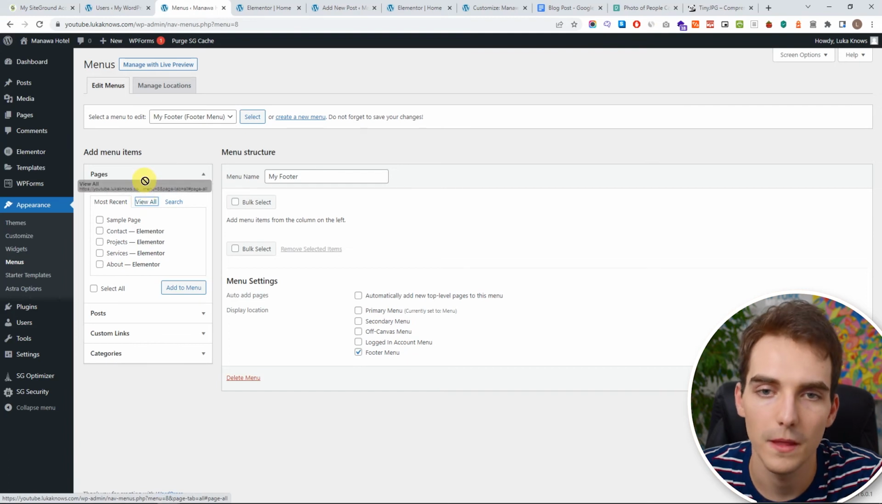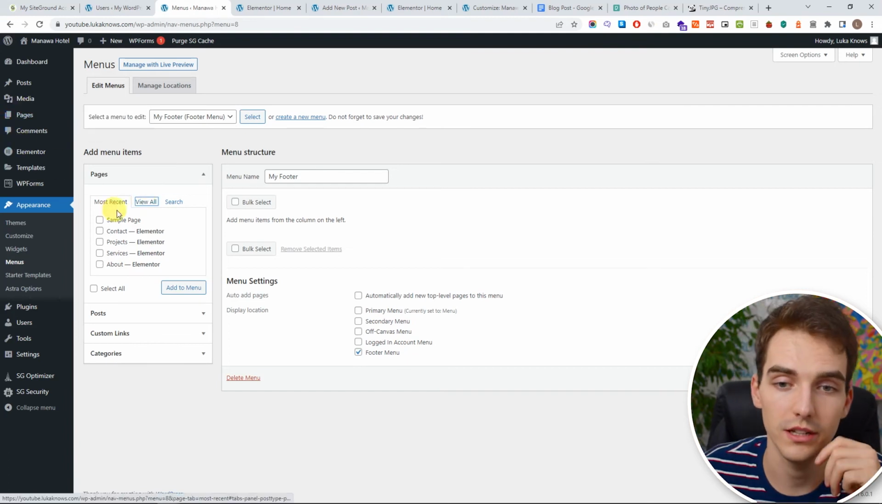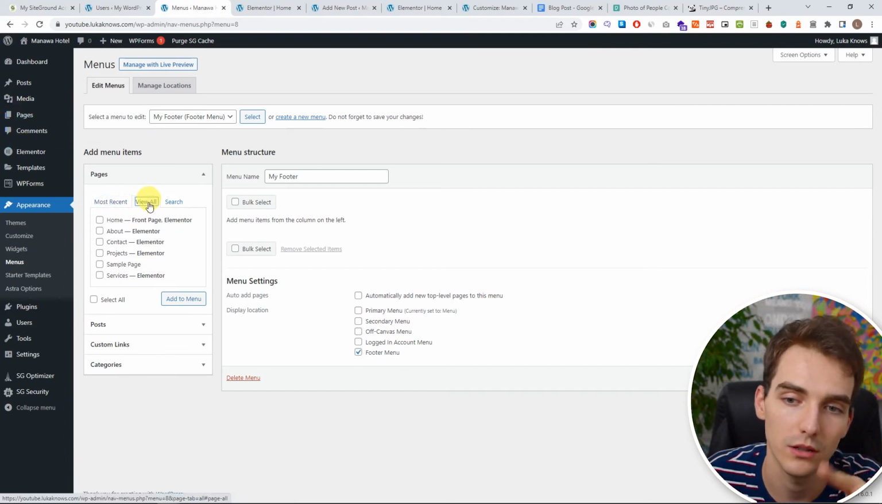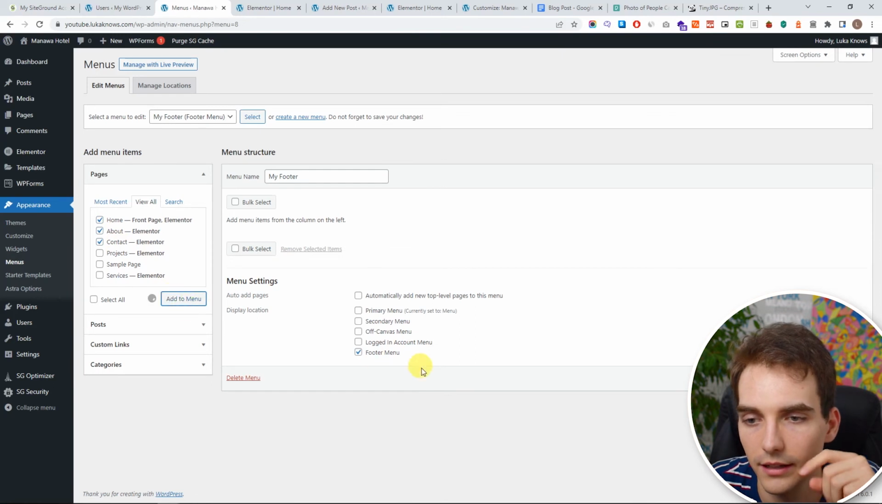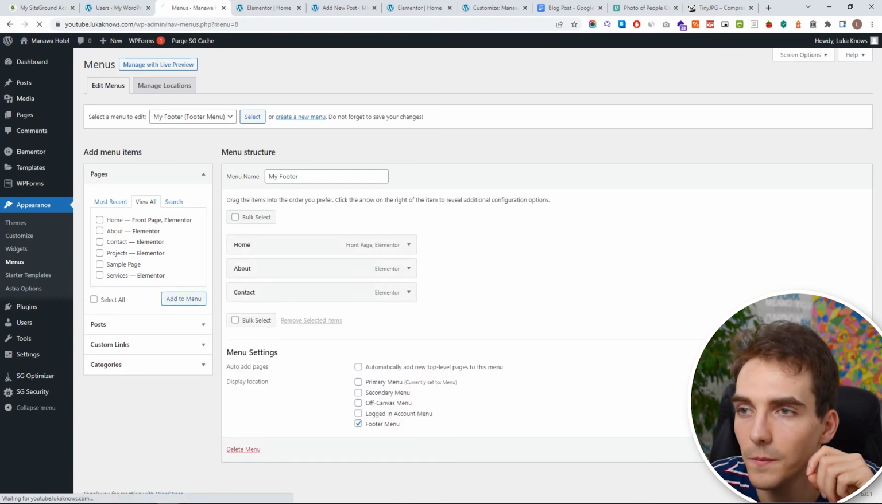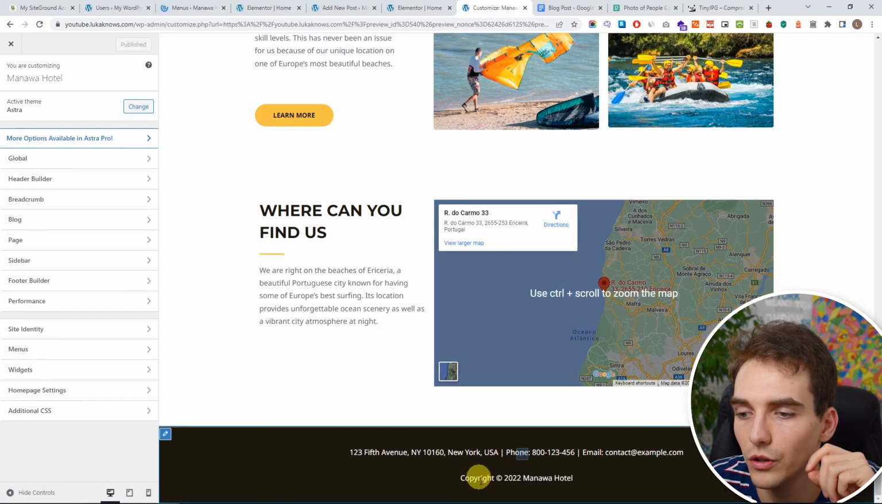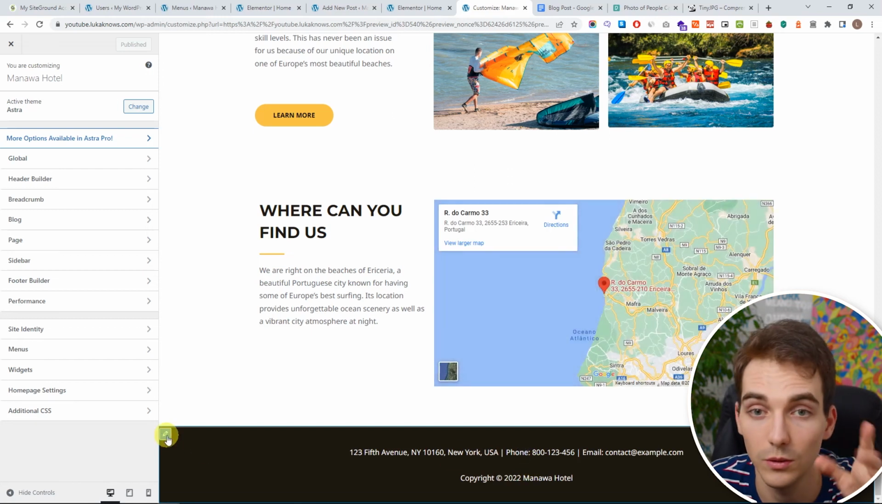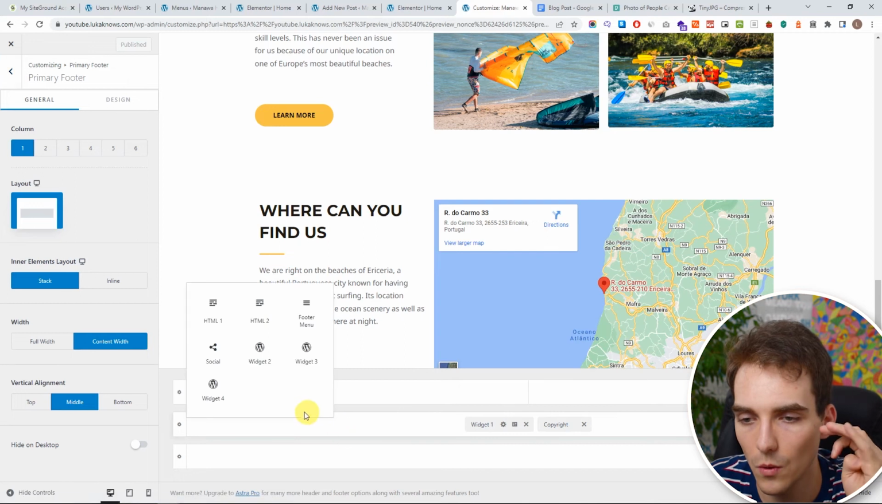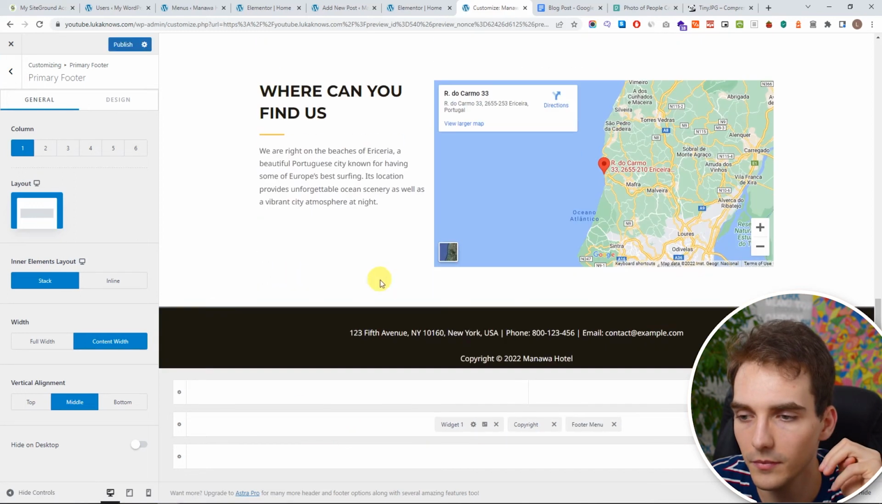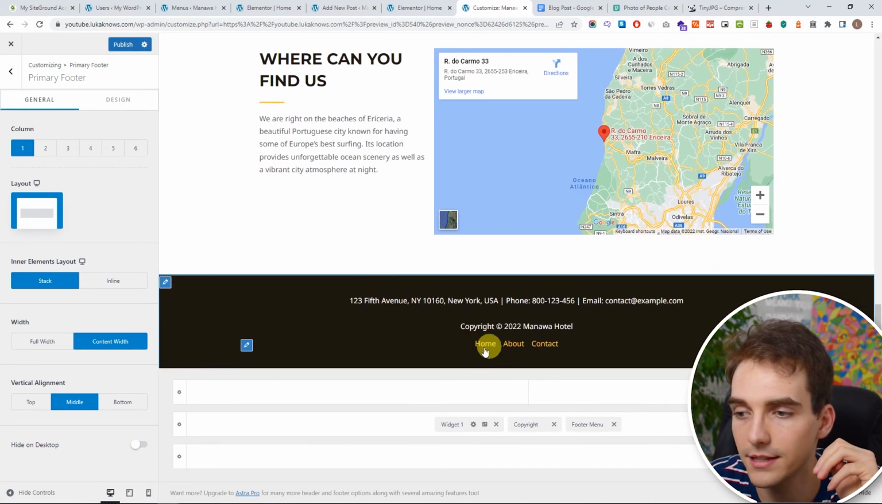If you don't see pages you have just created, you simply need to go from most recent to view all. And I'm gonna put a home, about, and contact. Click add to menu and hit save menu. And you can see now we don't have anything inside our footer, so let's also fix our footer while we edit. So we're simply gonna hit footer menu. And you can see this is our footer menu.